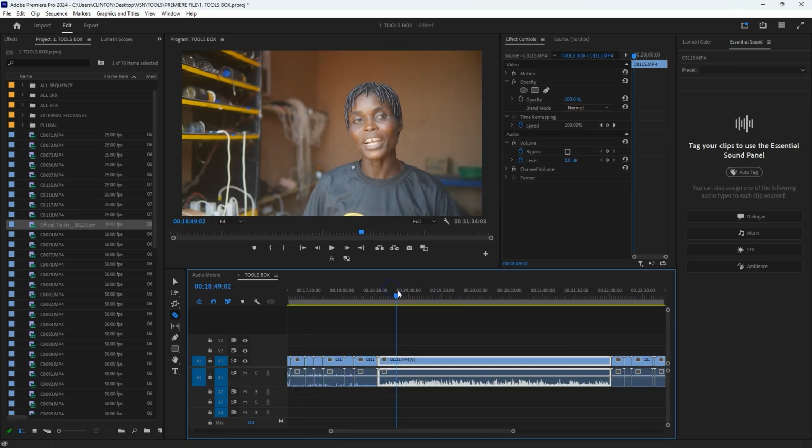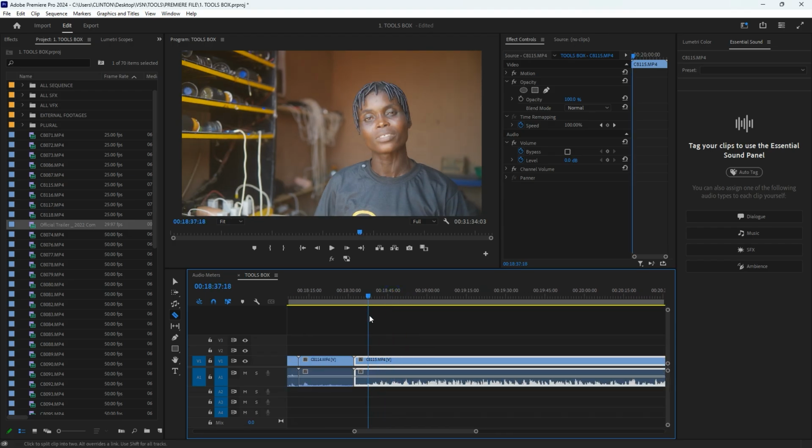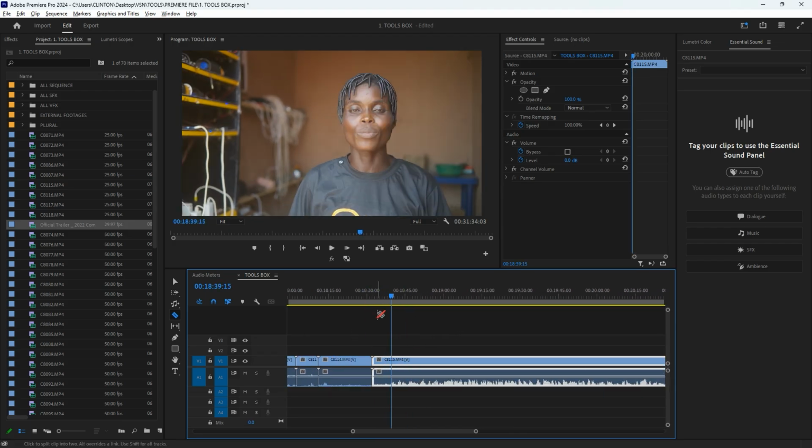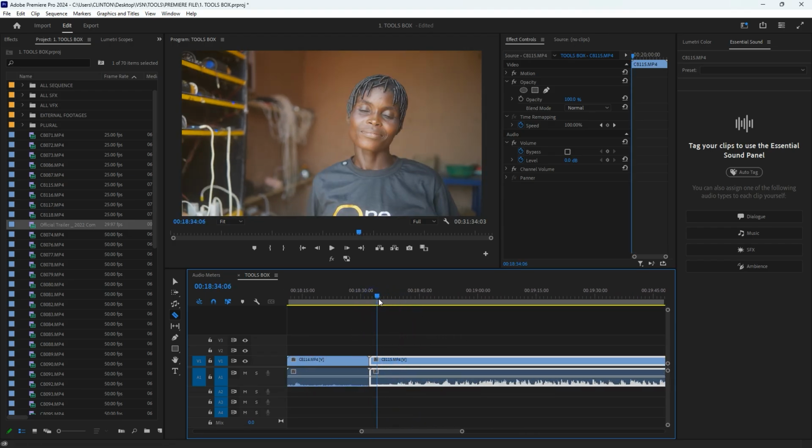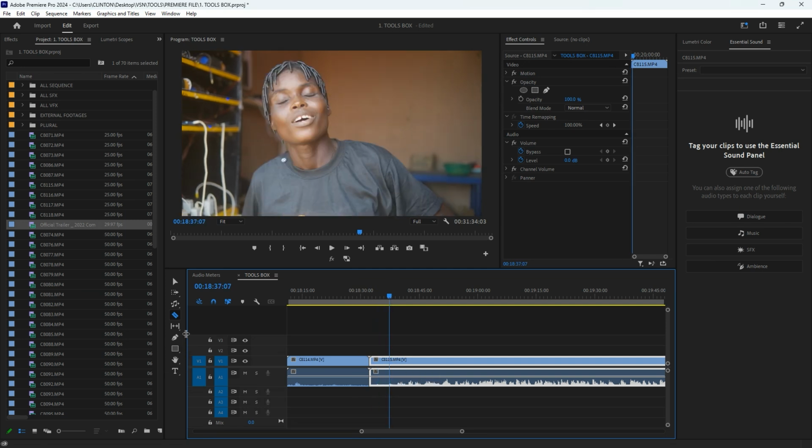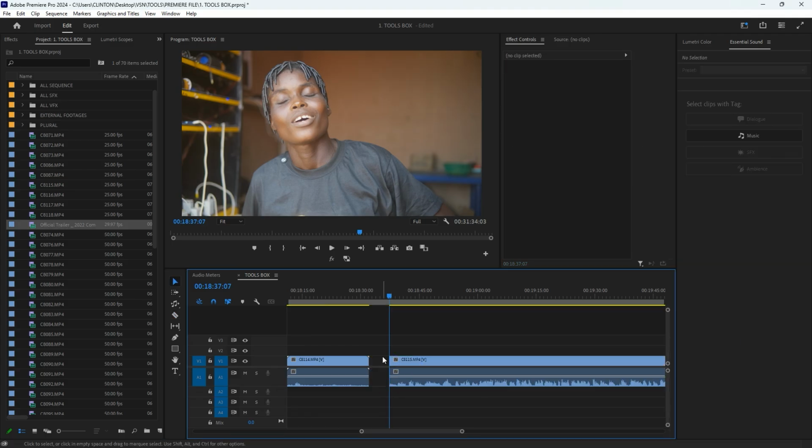For example, let's say you want to cut out any portion of your clip that you don't need. You want to split it, then delete it. Let's say I don't need the beginning section of this. With the razor tool, I can just come here, select or hit C, then cut it, then delete it if I want to. So that's the razor tool.